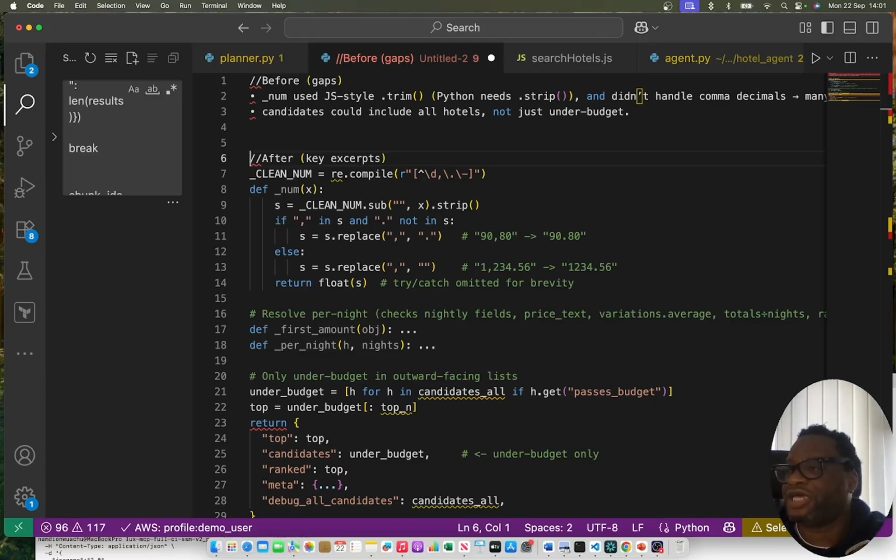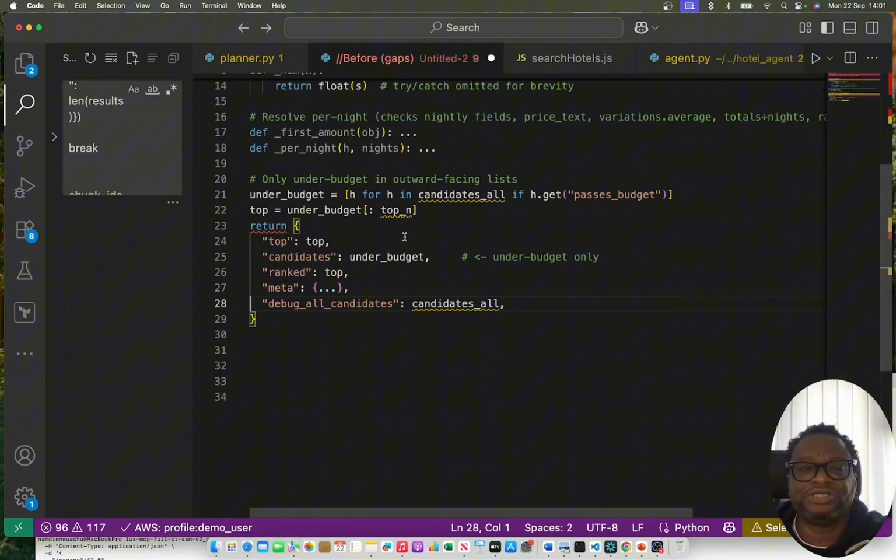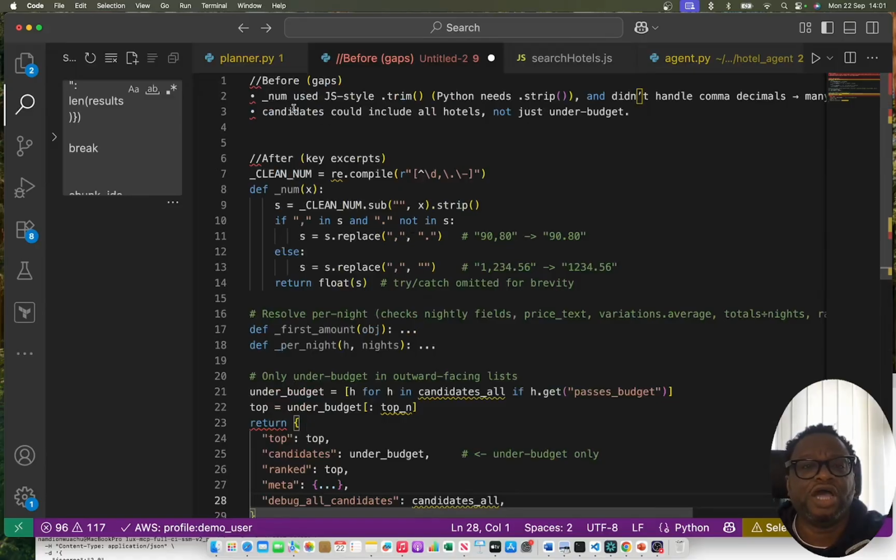So this is the budget agent, and as you can see before, the num used the JS style .trim, but in terms of Python code, we have to use strip, and they didn't handle the comma decimals as I mentioned. So that's been sorted, and candidates could include all hotels, not just under budget. Okay, so these are basically the changes that we did.